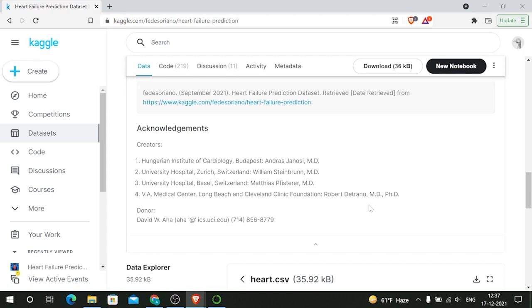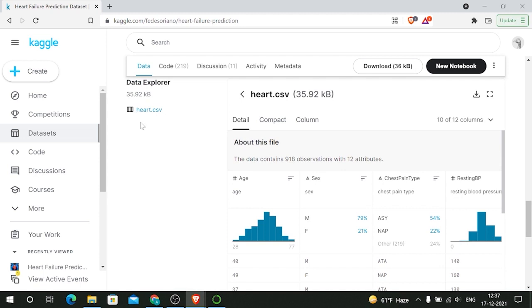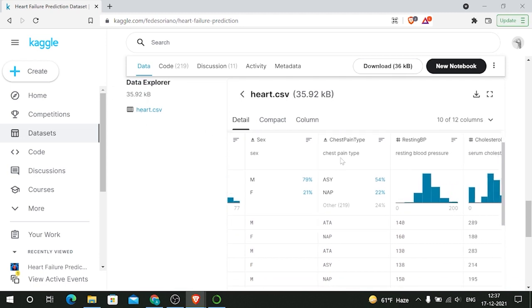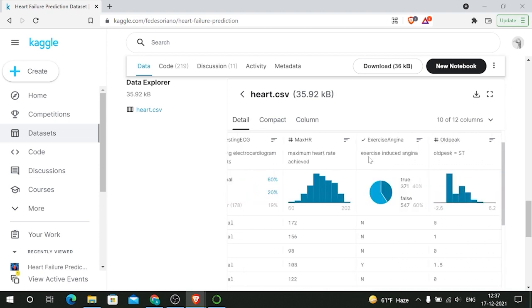These are the creators of the dataset, and this is the actual dataset, heart.csv. Here we have age, sex, and chest pain type, which is the name of the column. Resting BP is the name of the column for resting blood pressure, and these are all the columns we have.